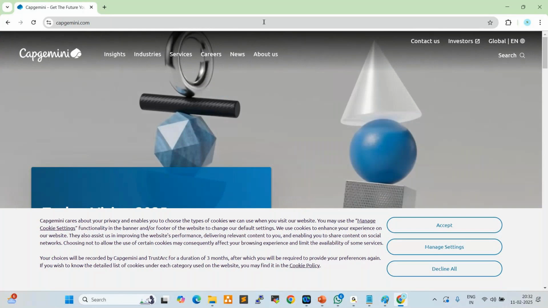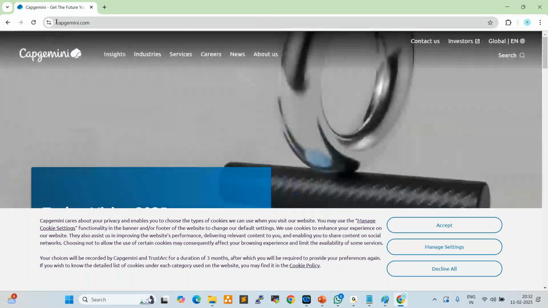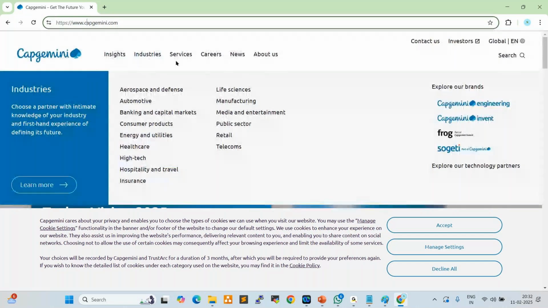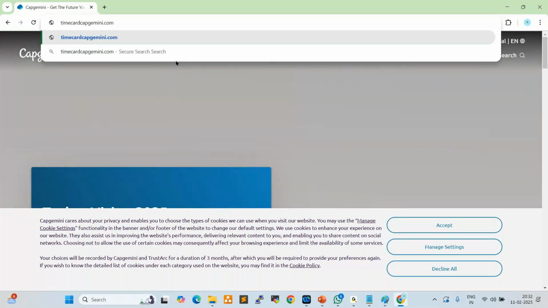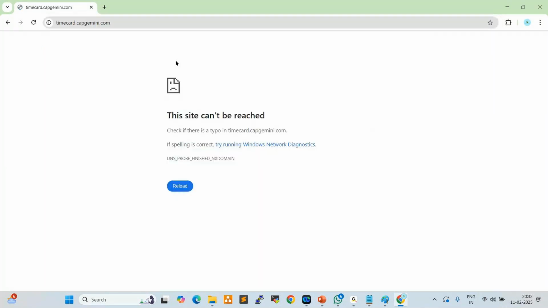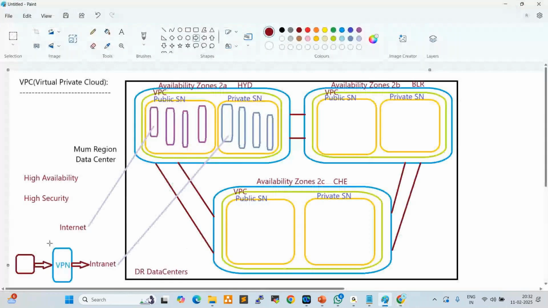But if you want to access your time card, for example, I want to access my time card here through the internet. Can we access it or not? Timecard.capgemini.com. Enter. Site cannot be reached. Through the internet we cannot access it. It will not allow you to connect. So if you want to connect to your time card, what is required here? VPN is required, right? First we need to connect to VPN. VPN will allow you to connect to your private websites, private servers.